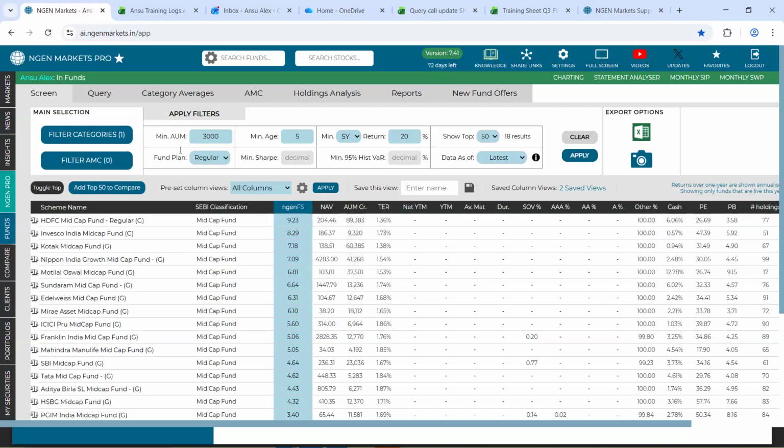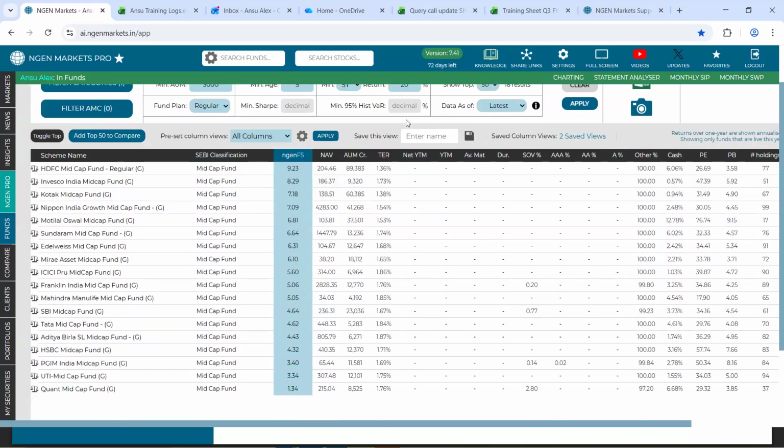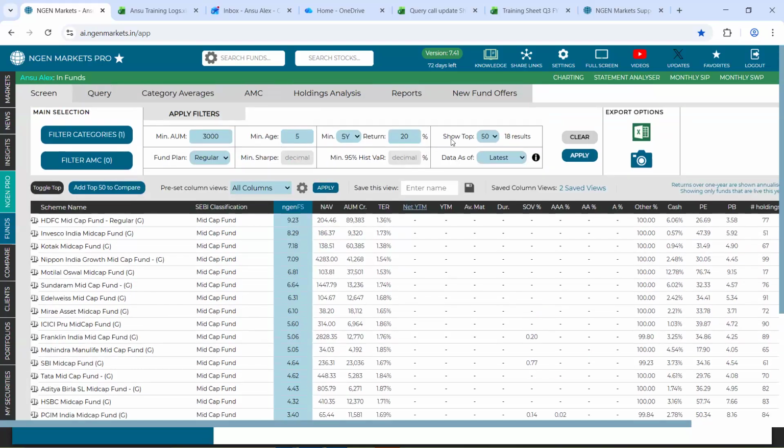So my prompt to the system was to show me only such mid cap funds whose AUM was 3000 crore and above, and the funds have been in the market for at least 5 years. And each of these funds' 5-year return should be 20% and above. So you can see that from an entire universe of mid cap, which was 31 schemes, we have now come down to just 18 schemes, which are meeting each of these three parameters that we have input.